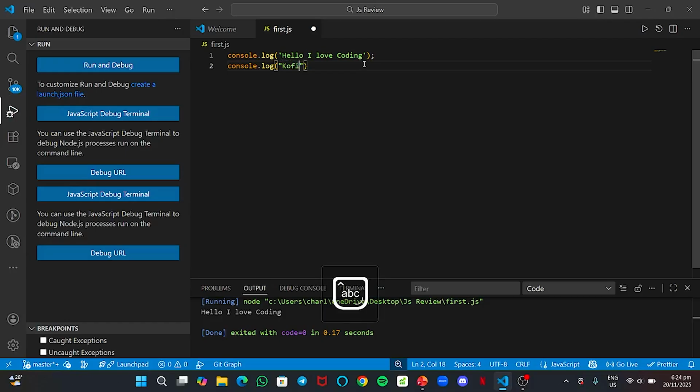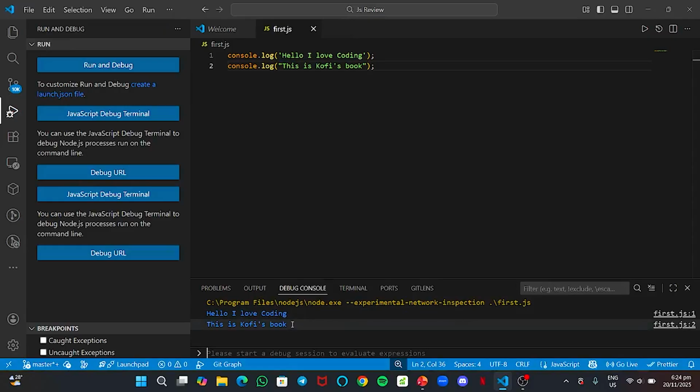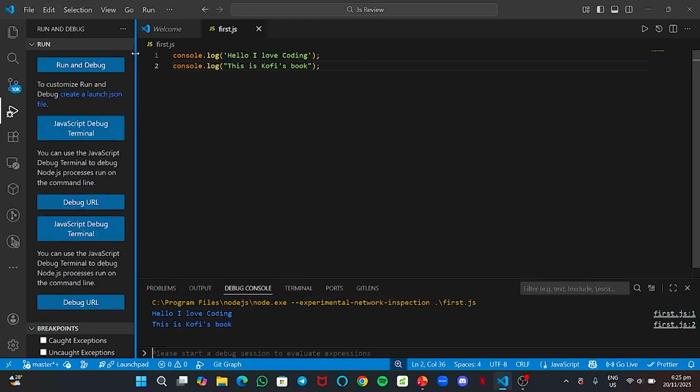So Kofi, this is Kofi's book. So I'll save it, run it, and then run and debug. So let me go to my debug console. So this is Kofi's book. You understand? Yeah. So let me show you what I was talking about.